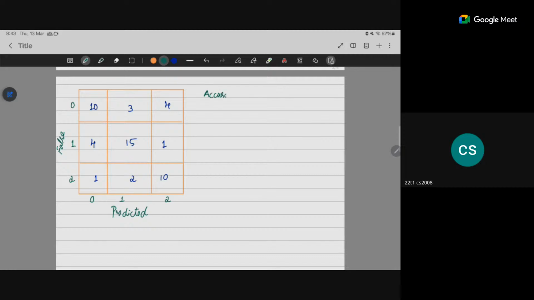How do I calculate accuracy now? Any thoughts? The combination of the diagonal ones divided by the total. Okay, can you read out the numbers for me? 10, 15, 10. 10 plus 15 plus 10. So he was referring to these three numbers. Okay. And what goes in the denominator? The total. The sum of everything.